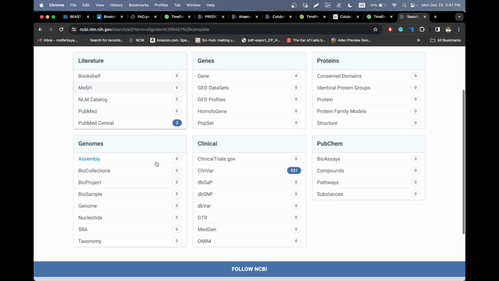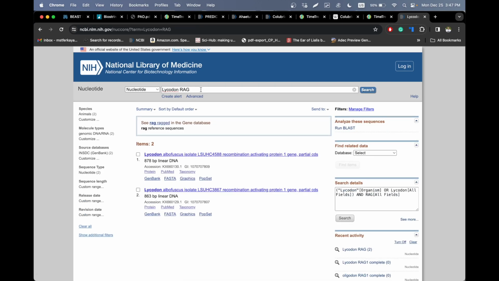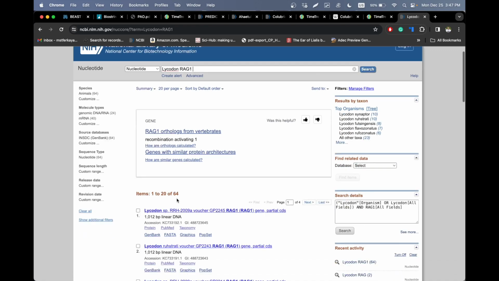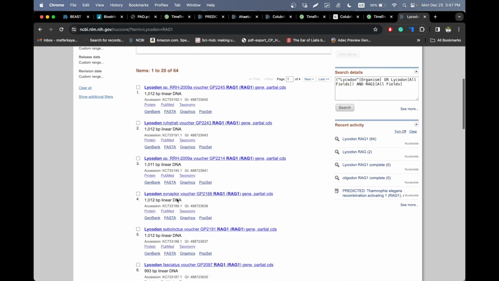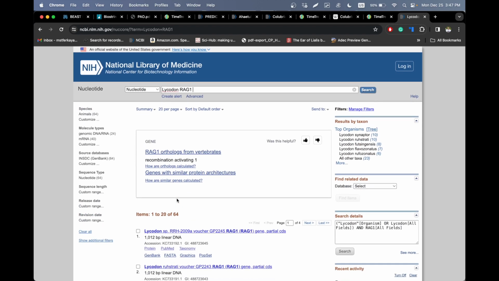with the nucleotides, and as you can see, nothing came out. Same thing for Lycodon REG1 complete. As you can see, nothing came out. Now there are some REG1 sequences available for Lycodon, but these are all partial sequences, which is not going to be enough to design primers as freely as possible.